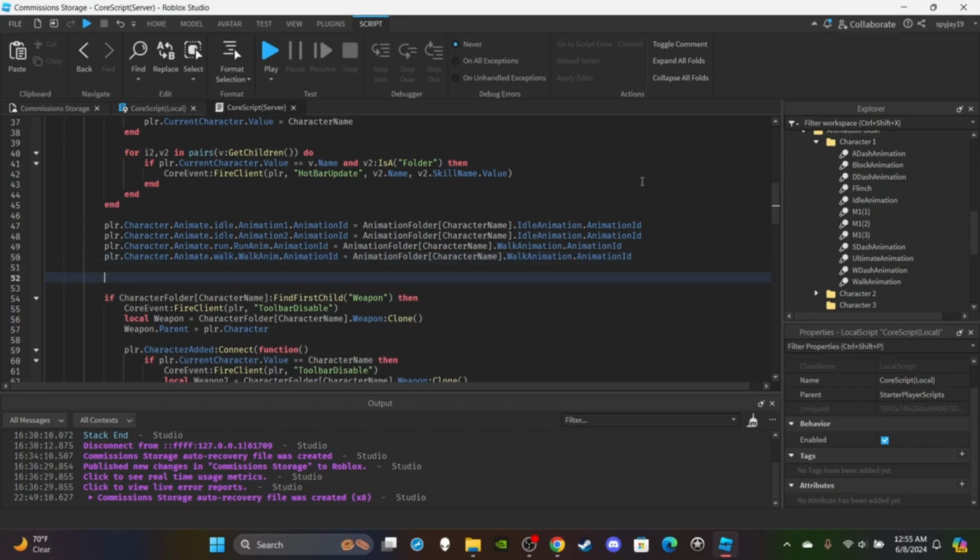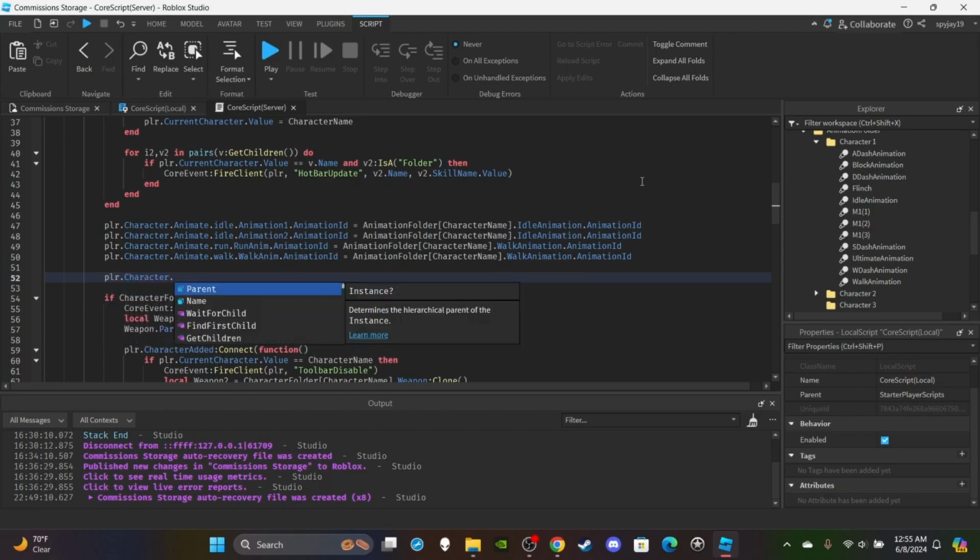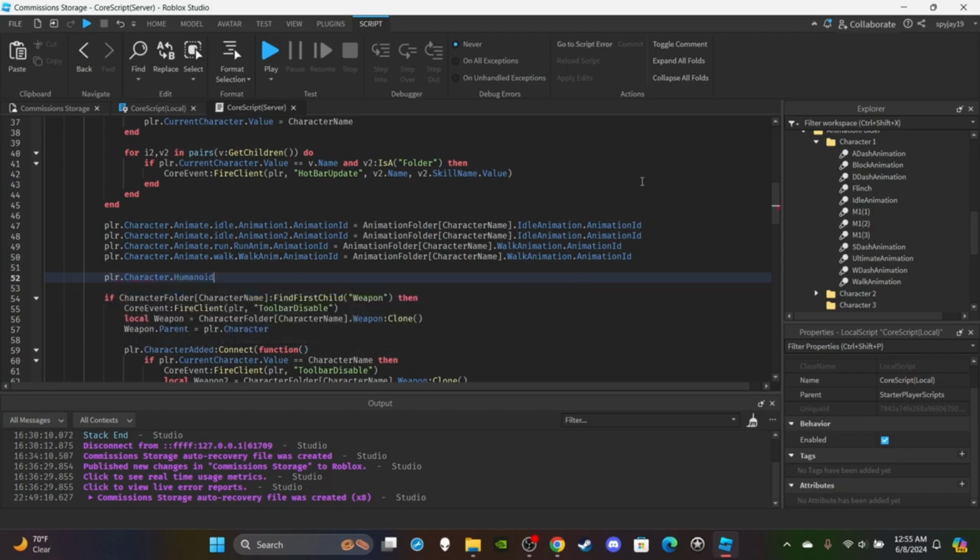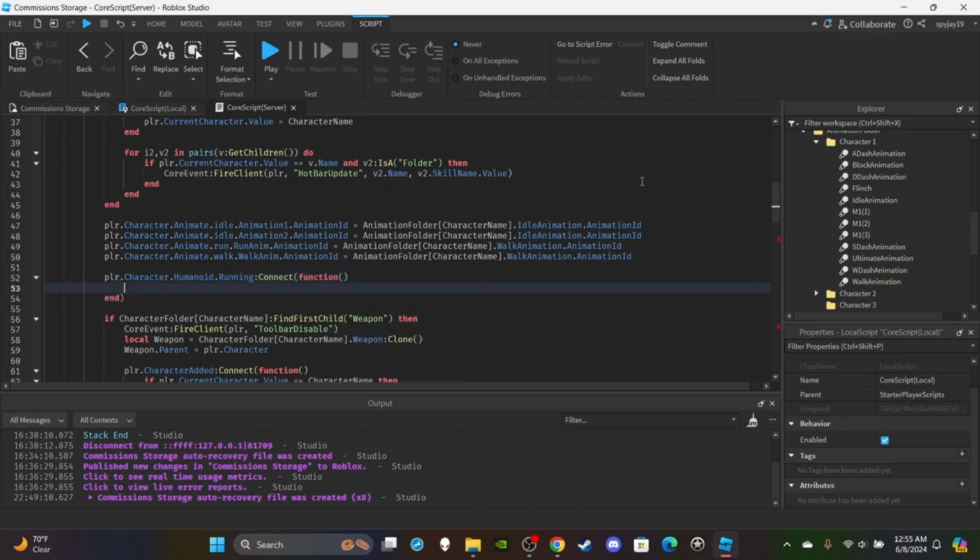We're then gonna create a function. We're gonna say player.Character, since we just created a new character, .Humanoid.Running. I didn't even realize this function existed. I'm kind of mad. Actually, no, I knew this function existed before, but it never occurred to me to actually use it. So we're gonna say Running:Connect(function()) enter.